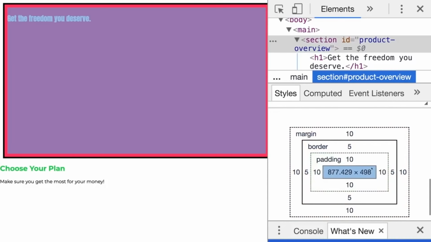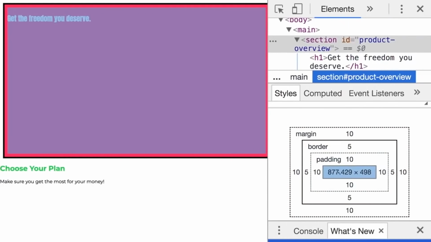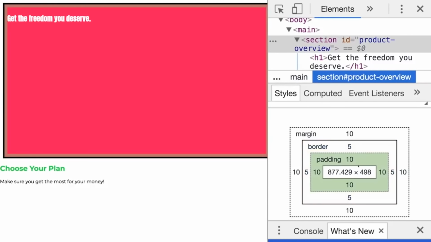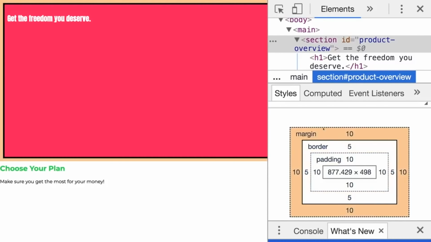But if we go down, we see that actually it now only has a height of 498, because now if we add 10 times 2 for the padding and 5 times 2 for the border, we end up with the 528, which is our height, which now again targets content plus padding plus border. And that often is the setting you want to use. It's actually so common that you often override the styling for all your elements to always use box-sizing: border-box, because it's more convenient to think of the height and width referring to the entire box without margin than to just the content.